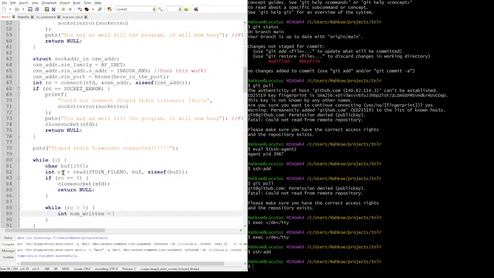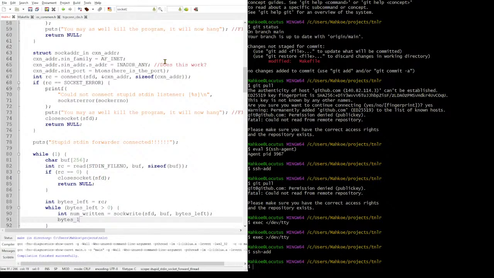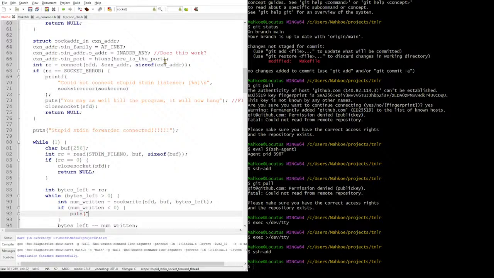and num written equals. So now we got to do, I think it's right, or socket right, or sock right of SFD buff bytes left minus equals num written, and of course we will check if num written is less than 0, put s some heinous error occurred.